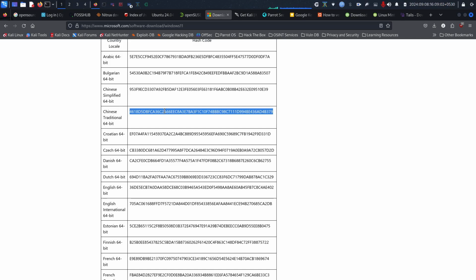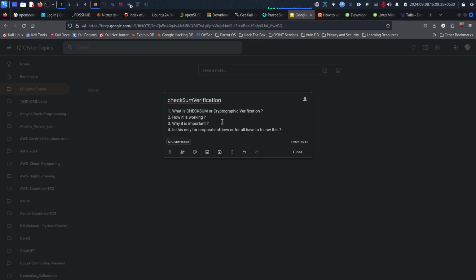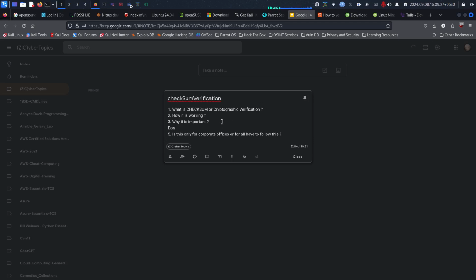We have to be genuine because data is very important. Data security is very important. So security starts from your hand. So this is why we have to be careful when we are downloading ISOs, operating system files. Don't download anything from a torrenting website.